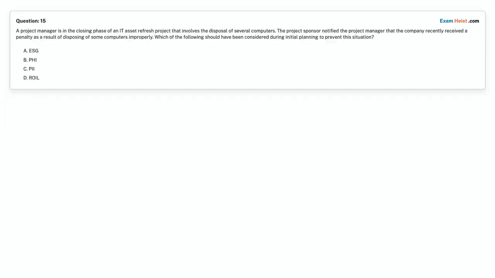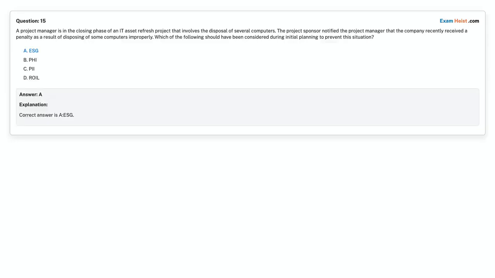Defect log. Question 15. A project manager is in the closing phase of an IT asset refresh project that involves the disposal of several computers. The project sponsor notified the project manager that the company recently received a penalty as a result of disposing of some computers improperly. Which of the following should have been considered during initial planning to prevent this situation? Option A. ESG. Option B. FI. Option C. P. Option D. Royal. Choose the correct answer. Correct answer is option A.